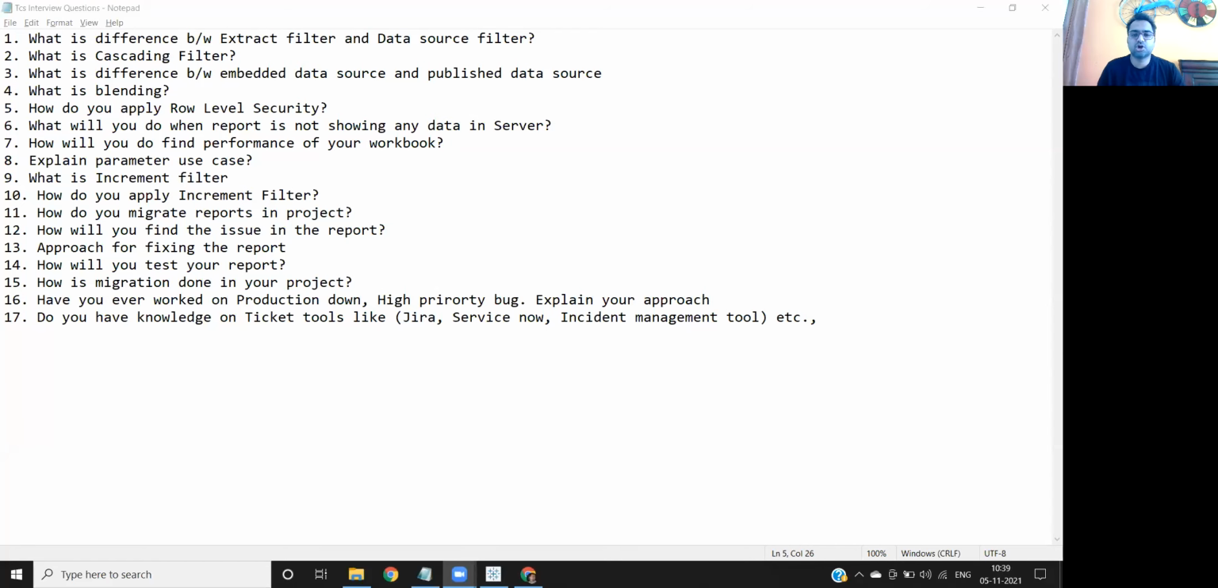The interview went on for about 40 to 45 minutes, and the first thing was just to get to know the candidate. One generic question every interviewer asks is, tell me about yourself, or what kind of work you have done on Tableau. In that, I told them about my project experience, my day-to-day roles and responsibilities, and what I have done in my project.